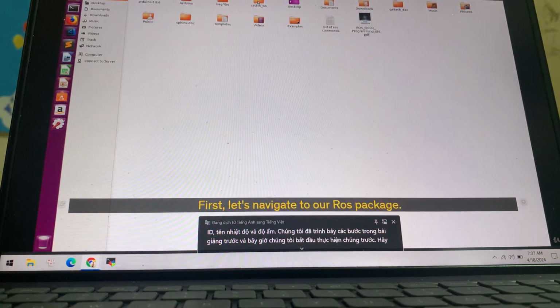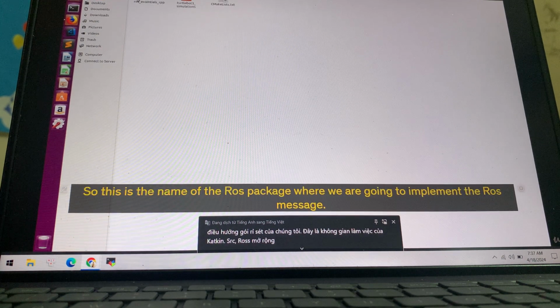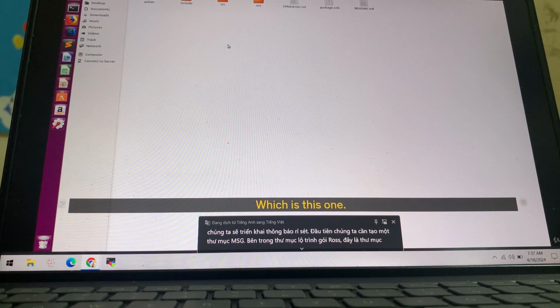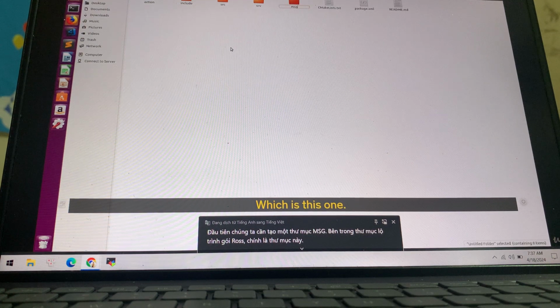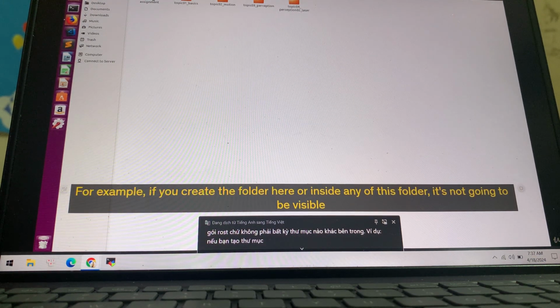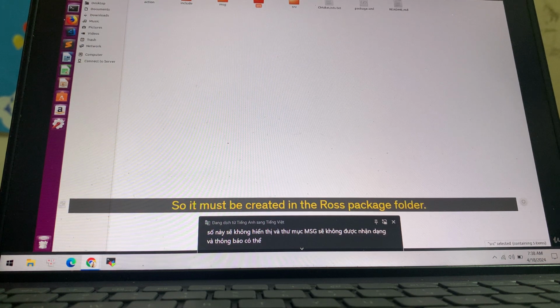First, let's navigate to our ROS package. So this is catkin_ws, src, ros_essential_cpp. This is the name of the ROS package where we're going to implement the ROS message. First, we need to create an msg folder inside the ROS package root folder, which is this one. Make sure that the location is the ROS package folder and not any folder inside. For example, if you create the folder here or inside any of these folders, it's not going to be visible, and the msg folder will not be recognized, and the message cannot be created. So it must be created in the ROS package folder.